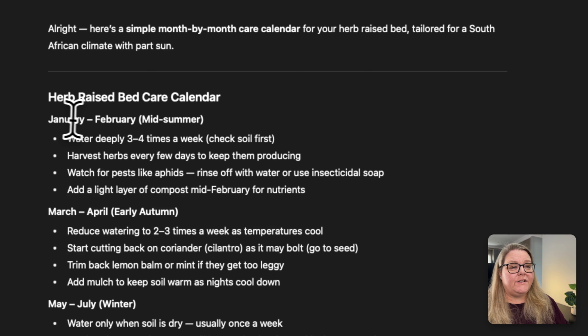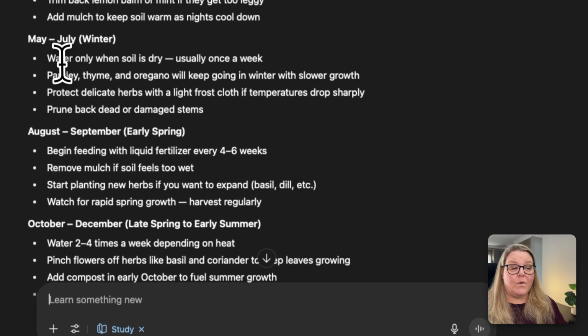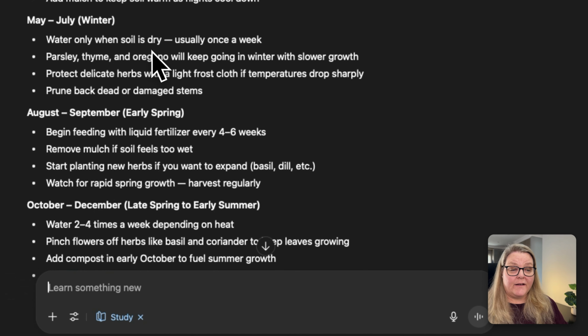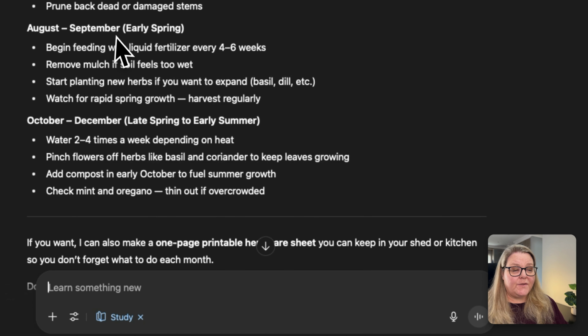Here it's set out. January to February. Water deeply. Harvest. Watch for pests. Oh my goodness. There's things like pests. March to April, early autumn, reduce watering. May to July, water only when soil is dry. So it literally tells me how to care for my plants.